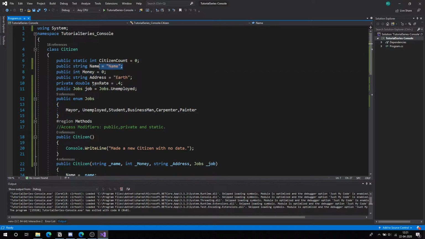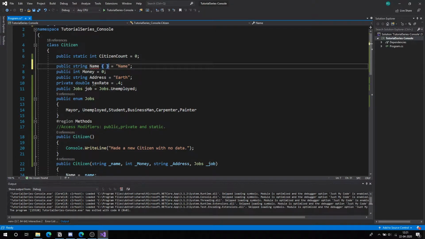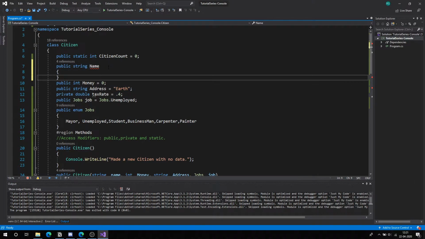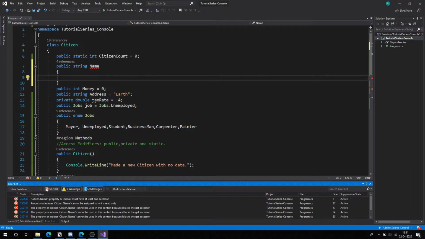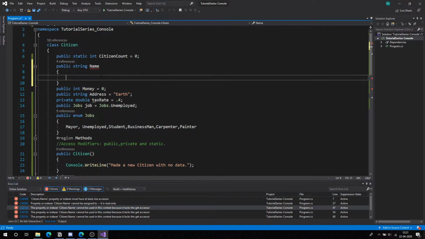So what I can do is I can erase, or I can actually not, I won't erase this. I'm gonna just work on name. This should be error free. No, it's not error free. Obviously it's not error free. Nothing I write is error free. Error right away: cannot be used because it lacks the get access. So yeah, we are gonna do that.